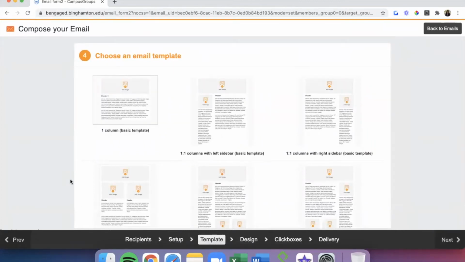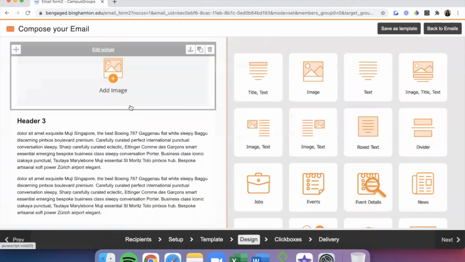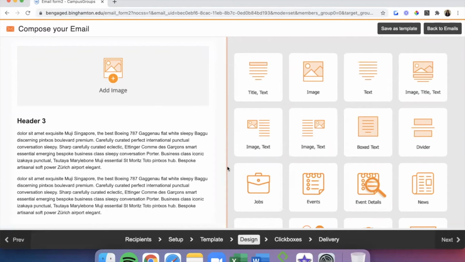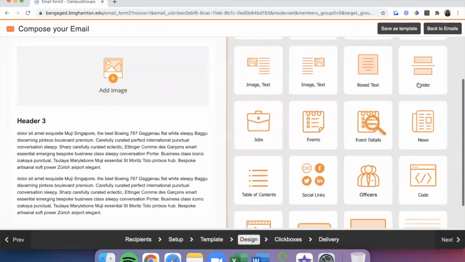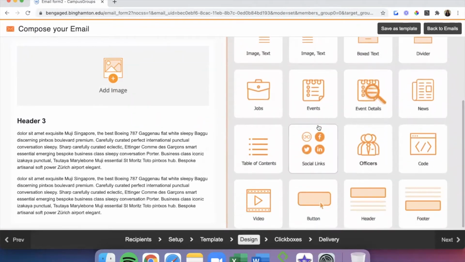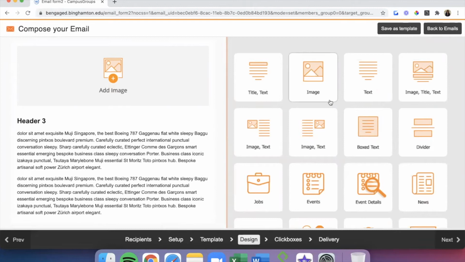Once you've made your selection, click that template and you'll be brought to the Design page, where you can build out and personalize your newsletter template. The template should be on the left-hand side, and the widgets or features you can add to the template will be on the right-hand side. There's a bunch of cool widgets to utilize when building out a newsletter template in Be Engaged. You can see you can add text, images, box text, dividers, events, social links, videos, and more. Creating a template is super user-friendly, especially with the drag and drop interface.